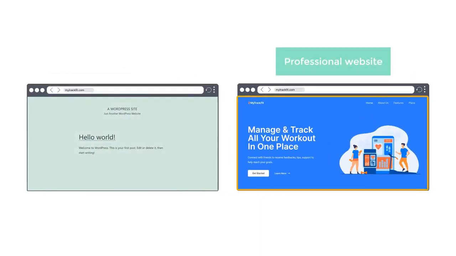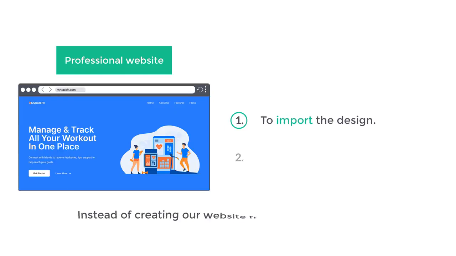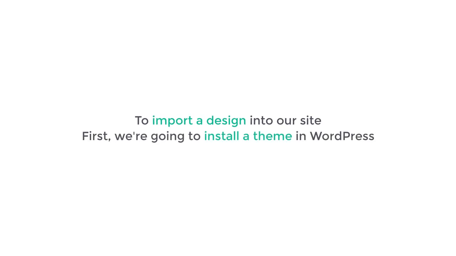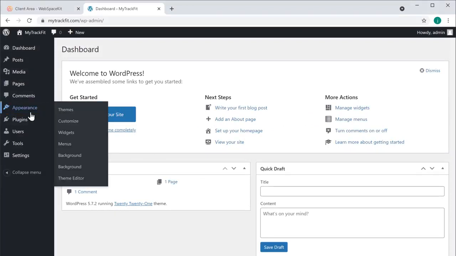So to make this into a professional website, we are going to do 2 steps. The first step is to import the design. Now instead of creating a website from scratch, we are going to import a design and then edit it to make our own site. Okay, so to import a design into our site, first, we are going to install a theme in WordPress. So to install the theme, just go to Appearance and click Themes.